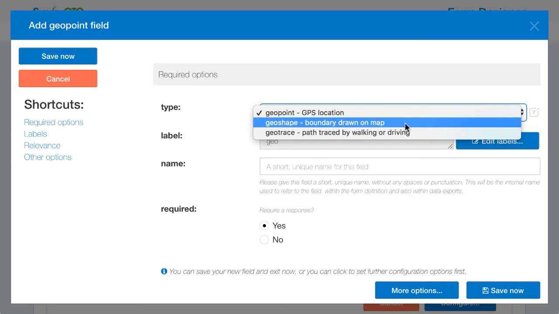Geoshape is essentially going to show the user a map and allow them to outline a boundary on that map. This might be a refugee camp, it might be an agricultural plot, it would depend on your context. But basically, it allows the user collecting the data to interact with a map and define some sort of boundary by dropping pins. And I'll show you how that looks in a second.